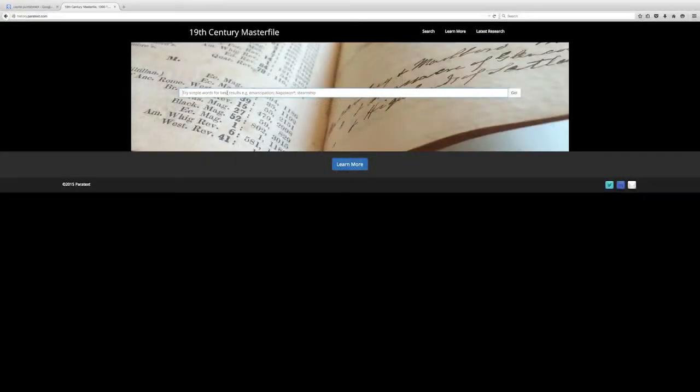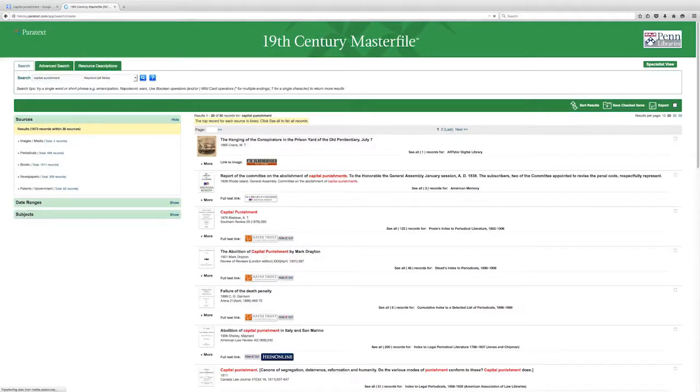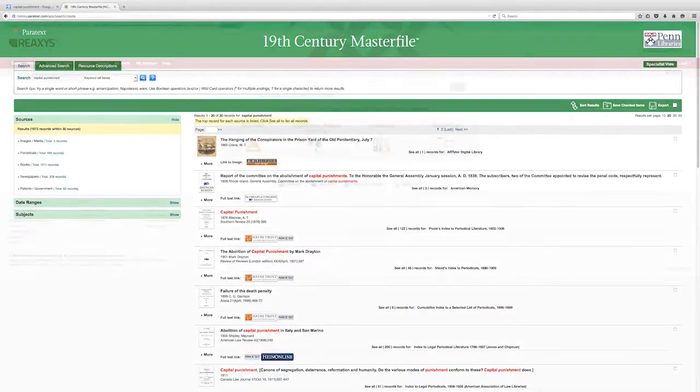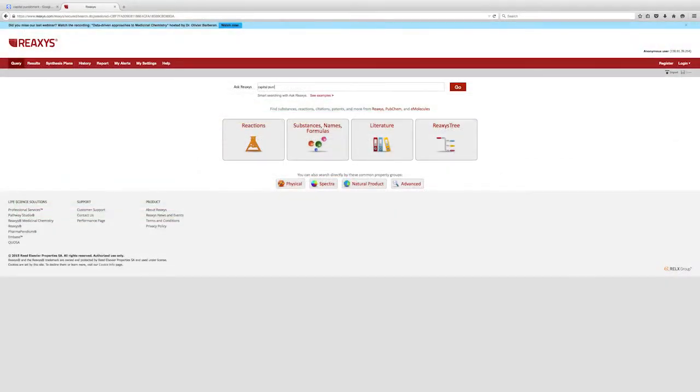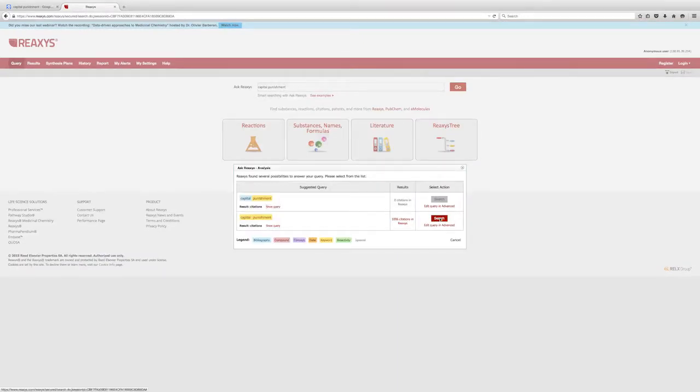Returning to our example again, what might you find on capital punishment in a subject database? That depends on which database you picked. You'll find a very different scholarly article on capital punishment in a history database, perhaps a view of the death penalty in the 19th century, than you would in a chemistry database, which might show a result on the chemicals used in lethal injections.